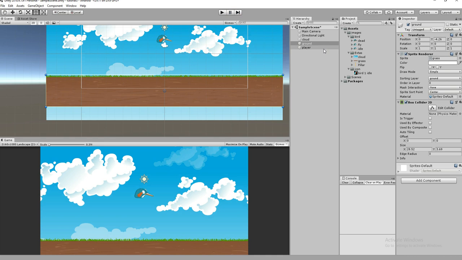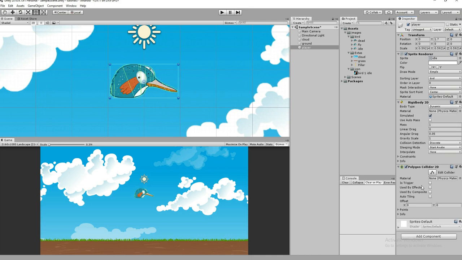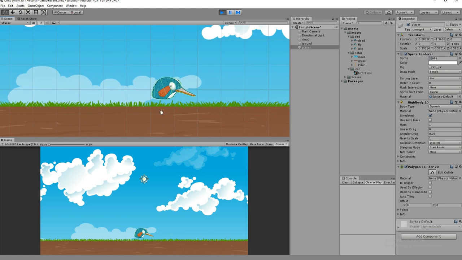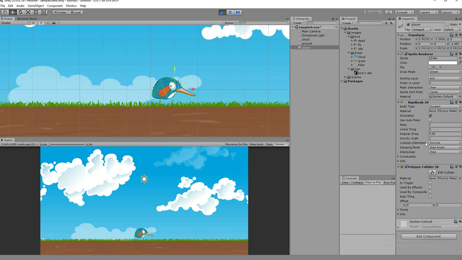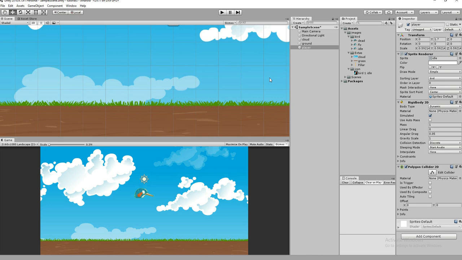Even now the object is not detected because the player doesn't have a collider. So I am going to add a Polygon Collider 2D. Hit play. Let's see now. Yes, now the object is detected by the ground perfectly. You want to make sure that the ground needs to have a collider and the player needs to have a polygon collider and a rigid body, so that you get proper interaction between the two objects.